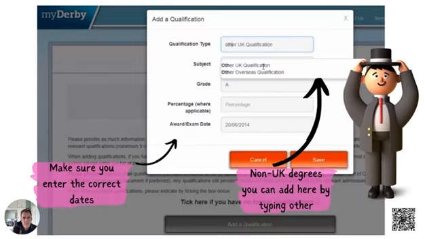If, for example, the drop down doesn't have your particular qualification in the list, you type in other, and if it's the UK other qualifications, you will just type in other and then click on UK qualifications. If, for example, it's other and then overseas qualification, you click on that one, and then you put in the grade, the percentage, the qualification type, and then the awarding date. Just add them in one by one.